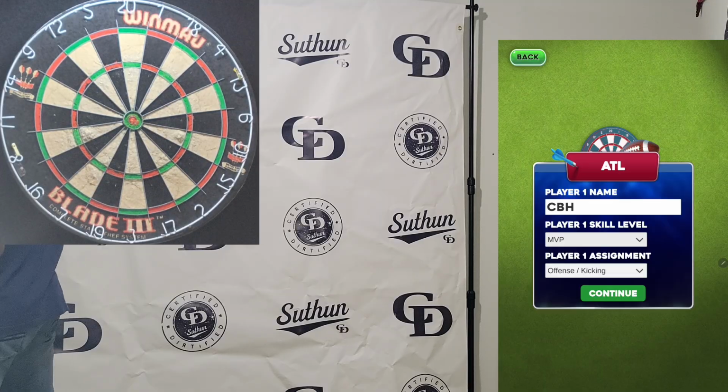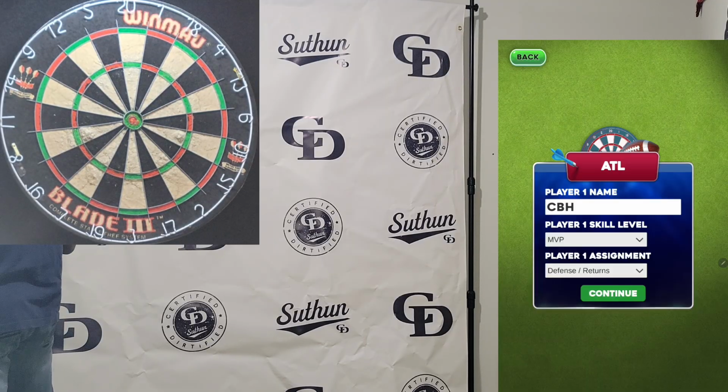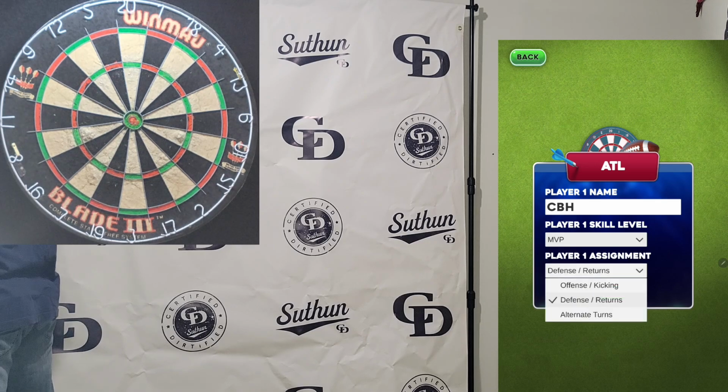If you're playing with a teammate, as you can see here, player 1 assignment, you can either play offense, kicking, and punts, which means you're responsible for all throws corresponding to offense, kicking, and punts, or you can play defense and returns. You do defense and returns down here, which means you're going to be throwing for your team for all throws corresponding to defense and returns.